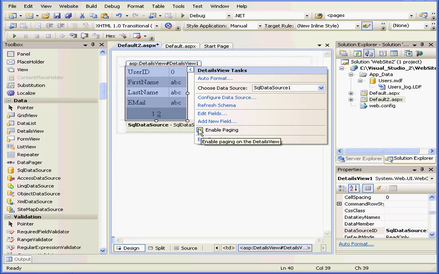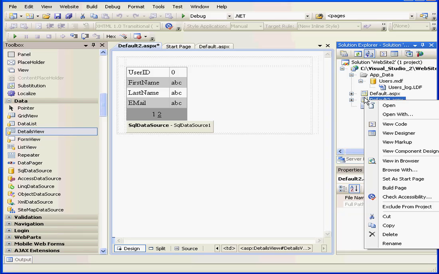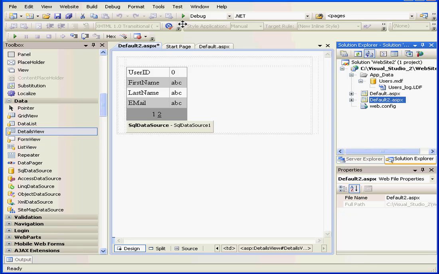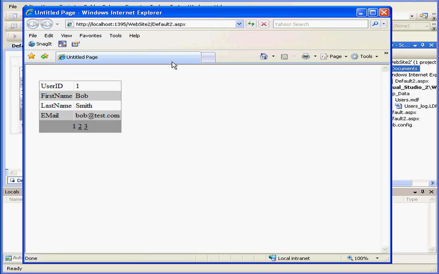In order to navigate with our controls, we need to enable paging. Let's check this option. This adds a navigation section to our control. At this point, we're ready to go. Let's go to default2.aspx and set it as the start page. Run our application now. And here, by clicking on the paging controls, we're able to browse through our records.